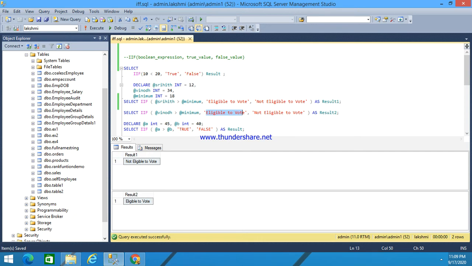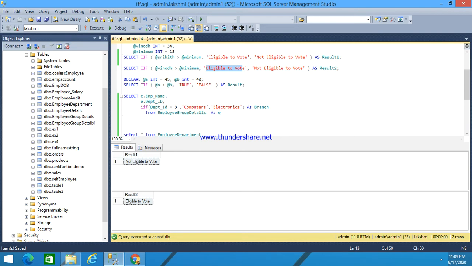To explain more about this, I have used another simple select statement. Here I have declared two variables as integers, @a and @b, and here is the condition: a is greater than b, so whatever is in the true value, we will get that true value.